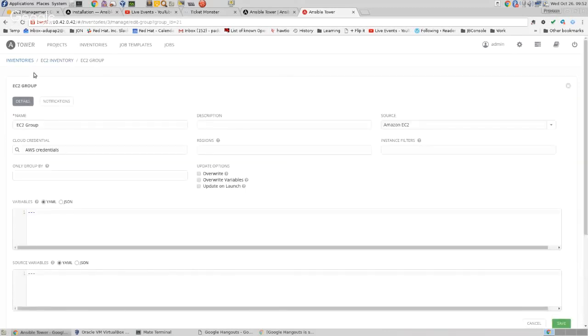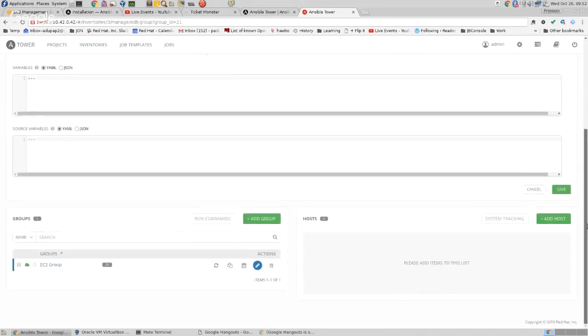Okay, edit. So I created an inventory called EC2 group. I'm using my AWS credentials, and I'll walk you through that. There are all those credentials that you can create from your settings section. In this case, I'm using AWS credentials, and obviously the source is Amazon EC2. But as you can see, there are several different options that you can pick and choose from. You choose EC2, and you put in your AWS credentials. And that's pretty much what I have here.